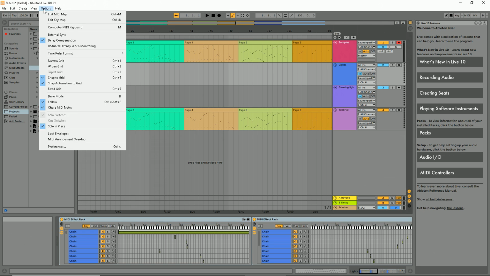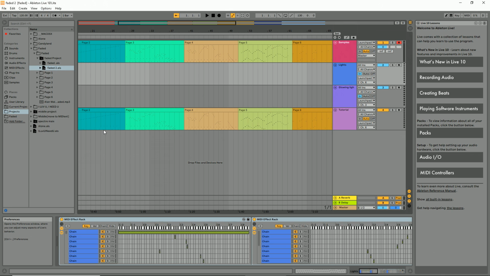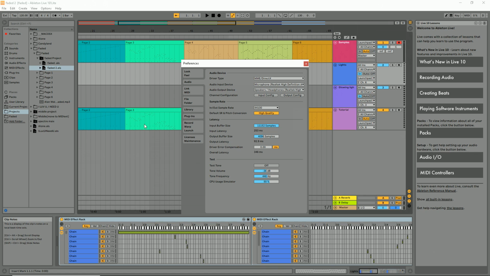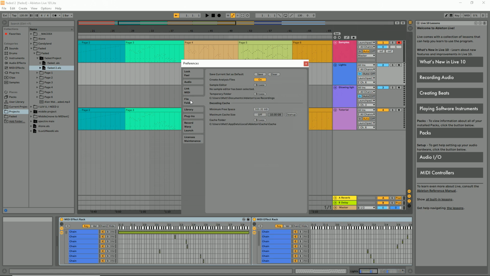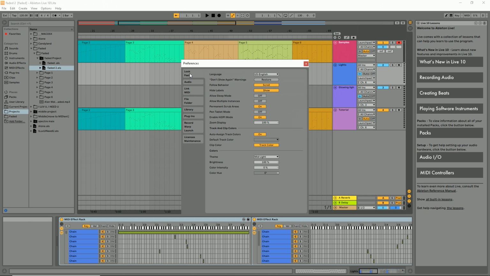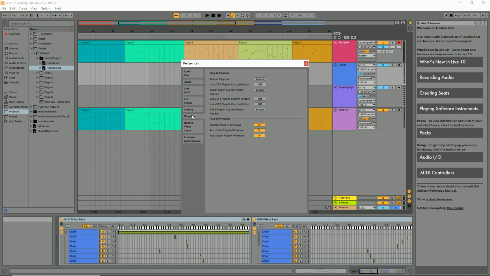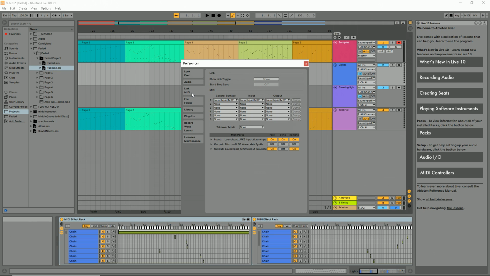One last thing, if you go into options, and then preferences down here, or you can press Control Plus, I believe. This is very, very important. Make sure you go to, where is it? Right here, Link MIDI. Try to copy all of this. This should all be the Launchpad, because obviously you're using the Launchpad, so the control server should be Launchpad. I have the MK2 model.